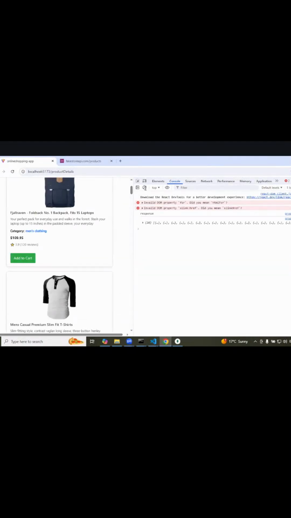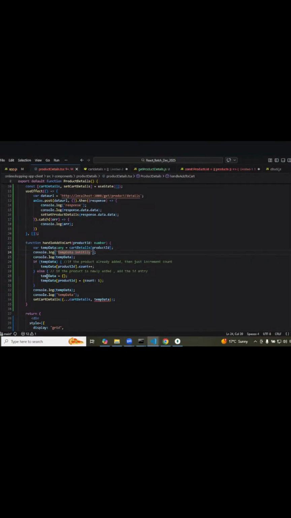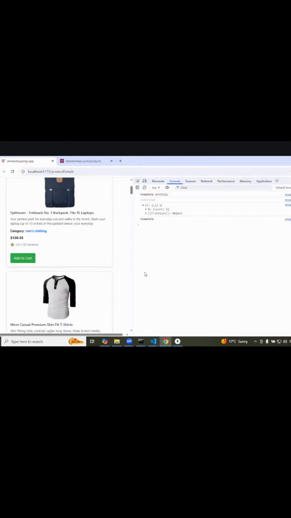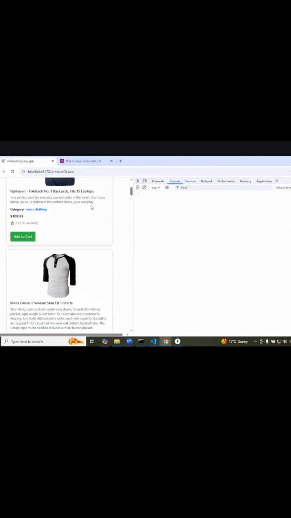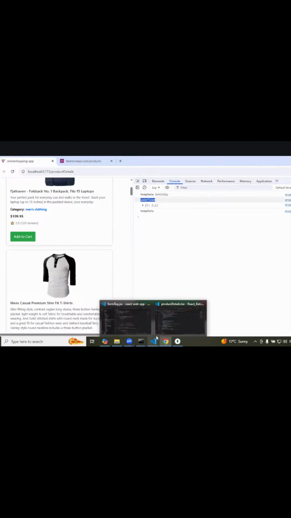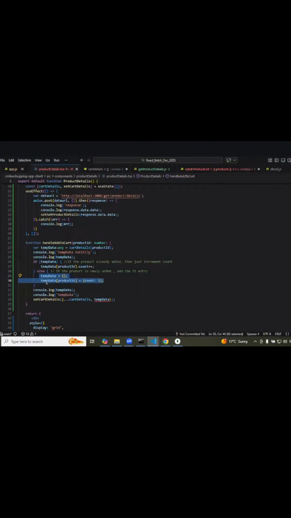Okay, when I click on one thing, initially it is undefined, as expected. Later it becomes so and so, right? Initially it is empty. Now it is coming over here. So once we click, when I'm clicking on add to cart the first time, why is it coming as undefined? It should not come, right? That is the problem. Why is it coming as undefined?